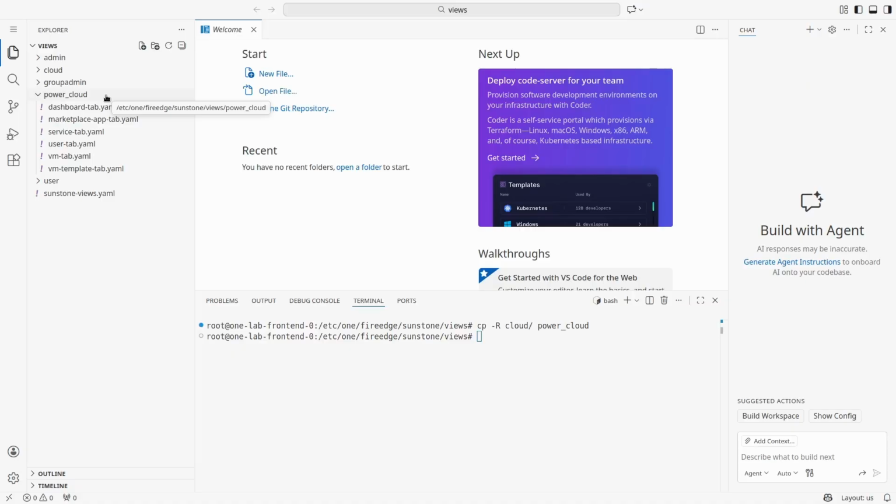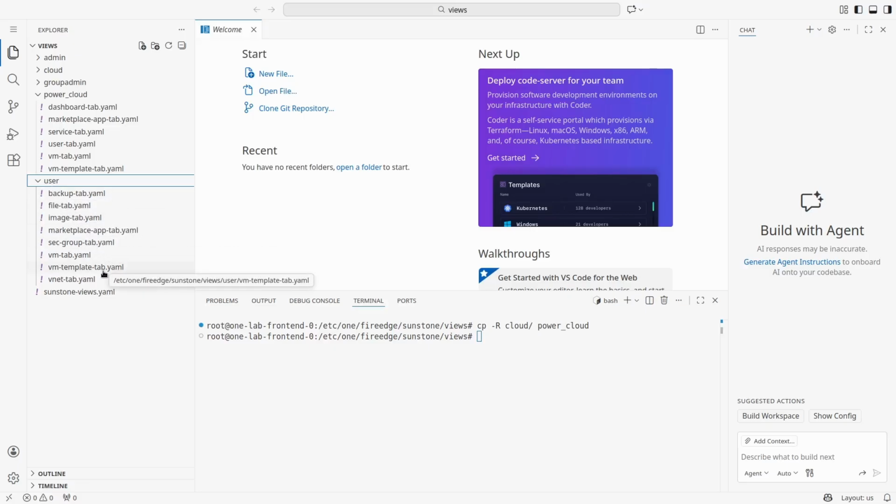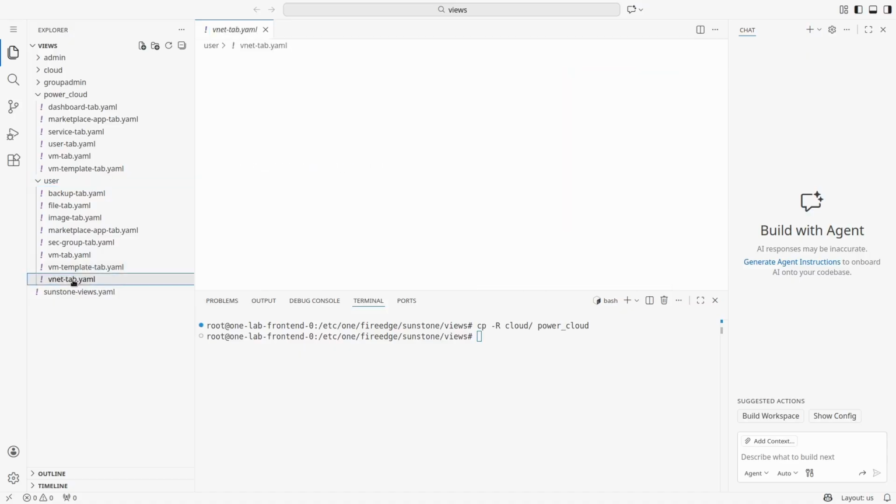Currently, users of the Power Cloud view are not allowed to access the Virtual Networks tab because the configuration file for that tab is missing. This is due to Power Cloud being a clone of the Cloud view, and the Cloud view is also missing the Virtual Network tab. To add this tab, you can simply copy the configuration file from the user's view. Of course, you also can build it from scratch should you need to.